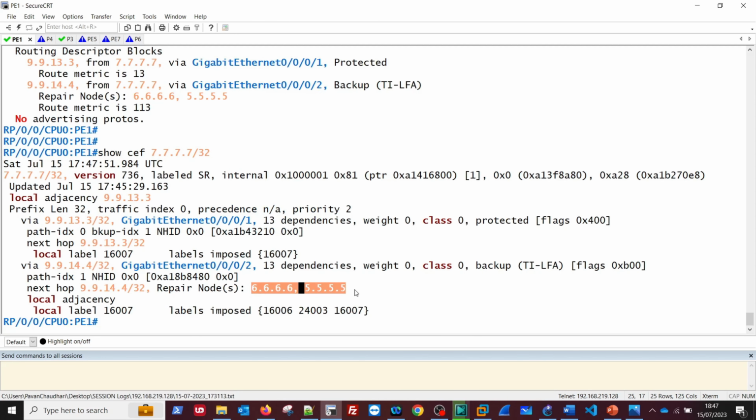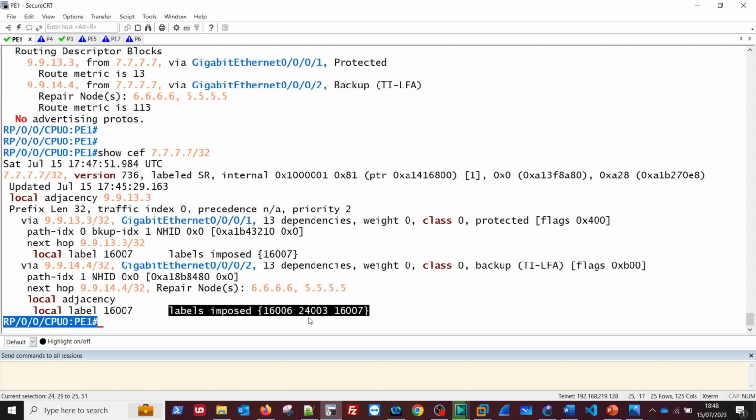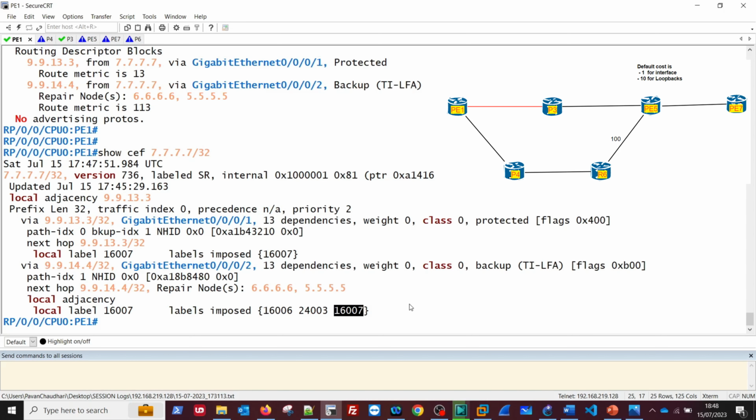These are the repair nodes, and these are the labels P1 is going to impose, that is 16006, 24003 and 16007. Sorry, as earlier I said that the second bottom label will be 16006, but that is not the case. Top level will be 16006, then the second label will be the adjacency-sid between P6 and P5, and then the last level will be the destination node prefix-sid, that is 16007.